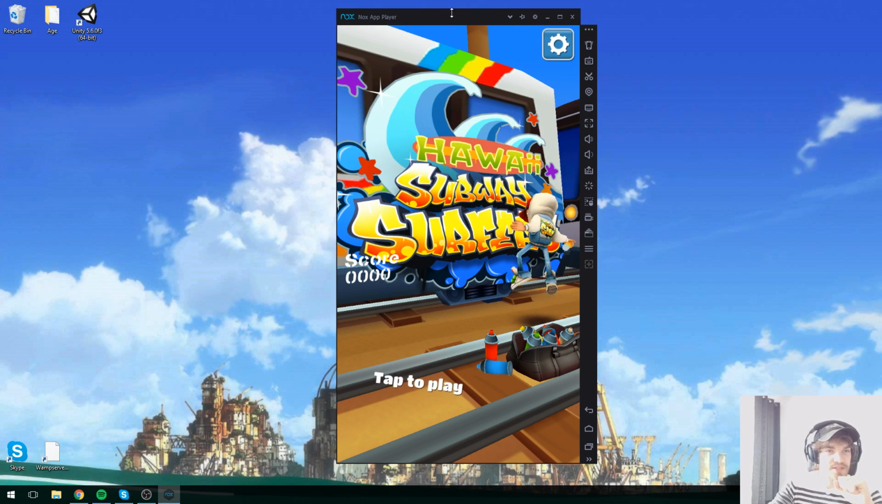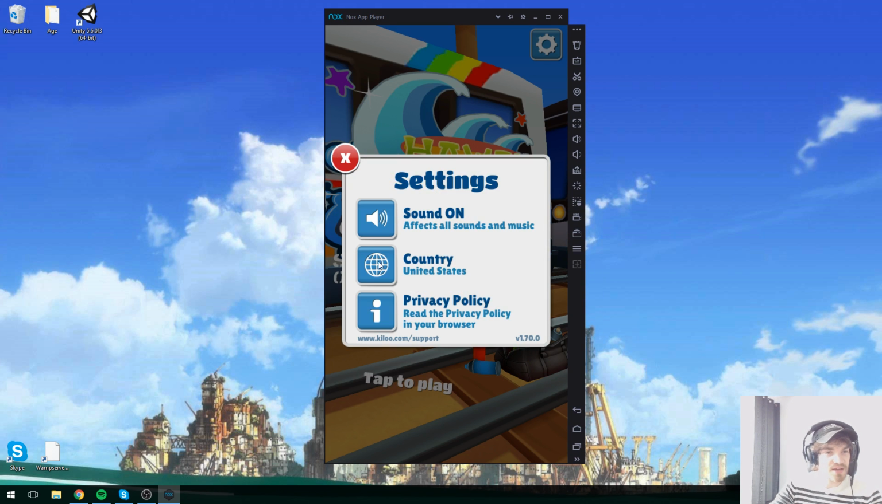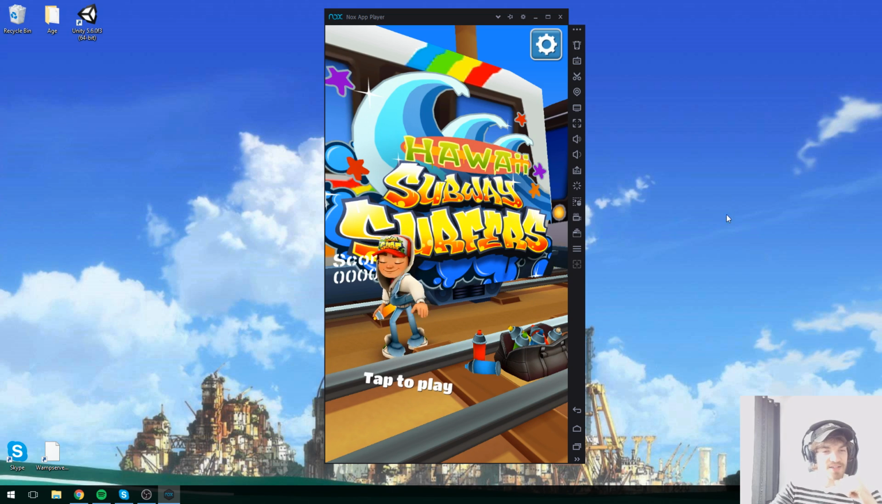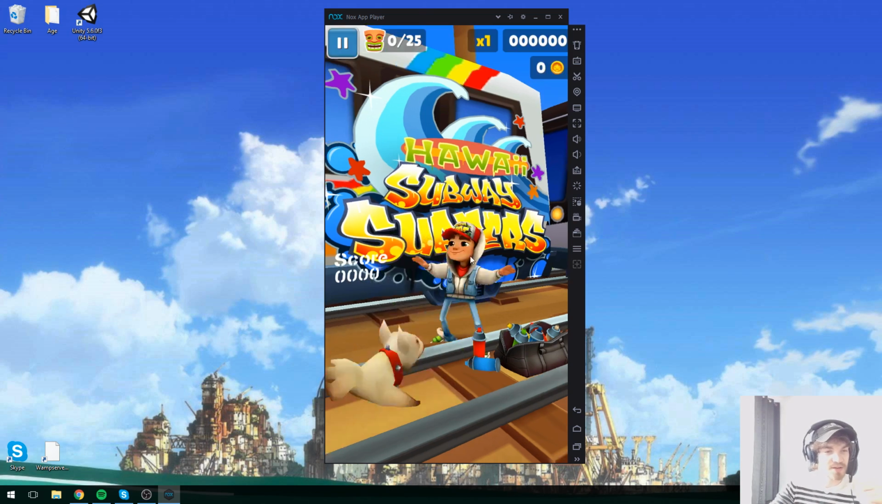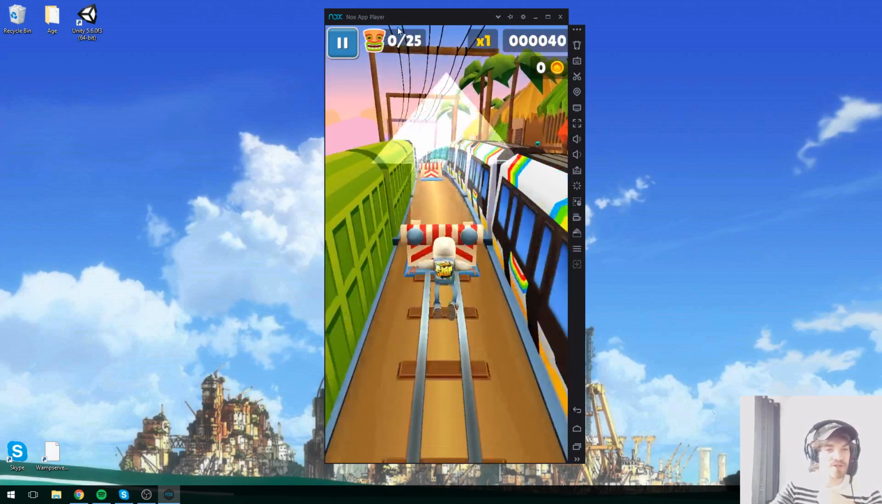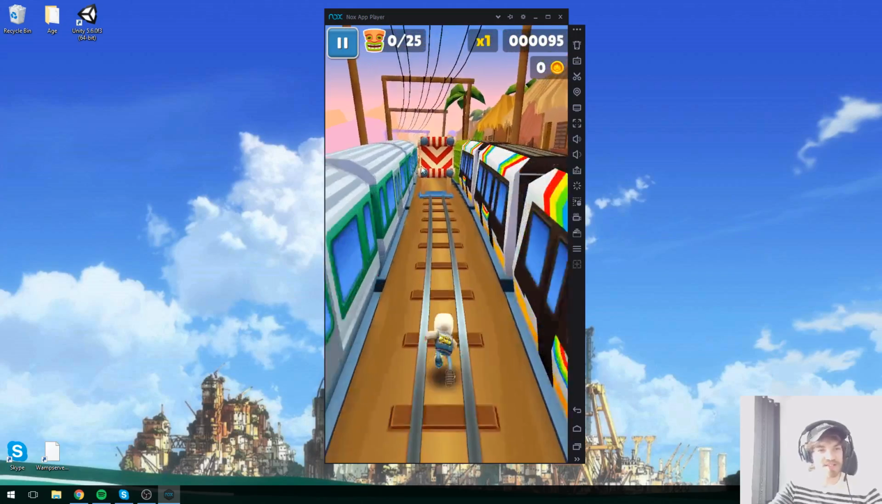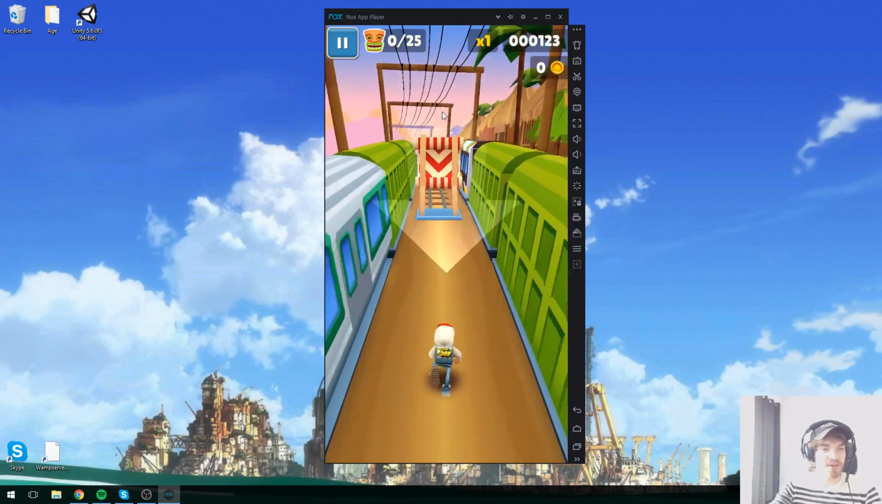So here it is. That's the game right here. It has a score on it, has a setting with sound, country, privacy policy. We don't necessarily need that right now, and that's it. So that's a simple menu screen. When we tap, we jump right into the game right away. There's no stupid menu. I like that. It's actually quite fast. So we're going straight into the game.